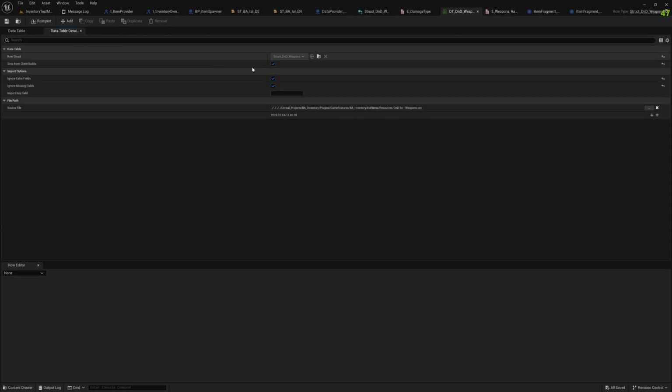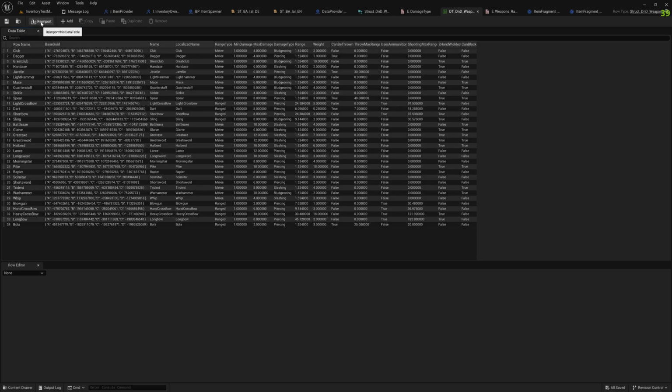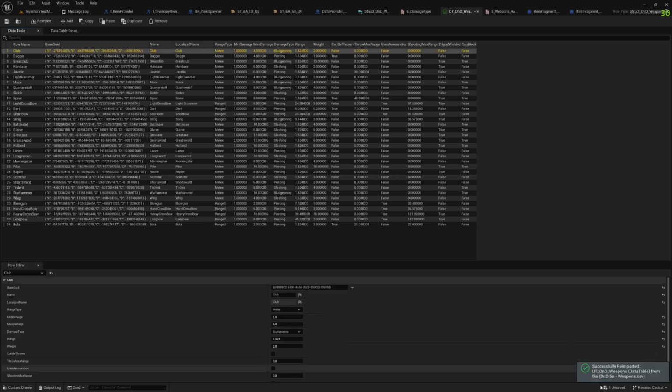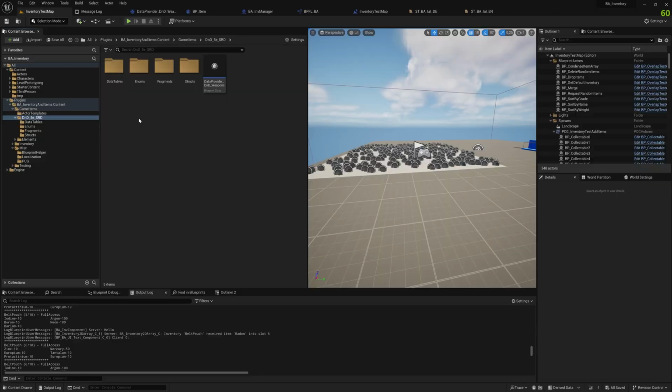So looking at the data table, we use our struct. We have some CSV path, and if I click re-import, it will read the new CSV, and here successfully re-imported. All the values are there. If I need anything else, I just edit it in my Google Sheet and re-import again. That takes a minute, and then we have it updated.